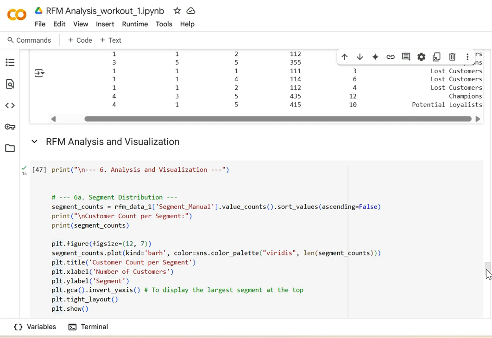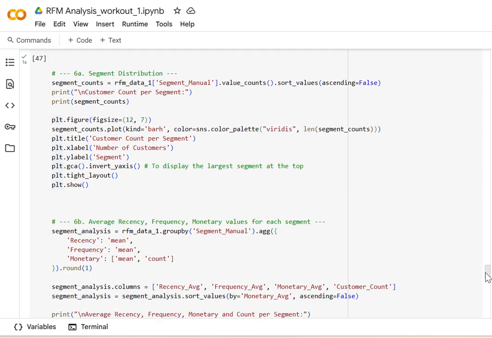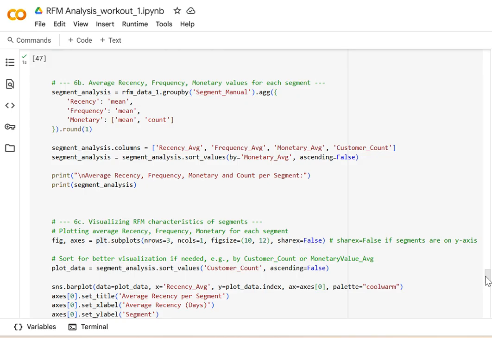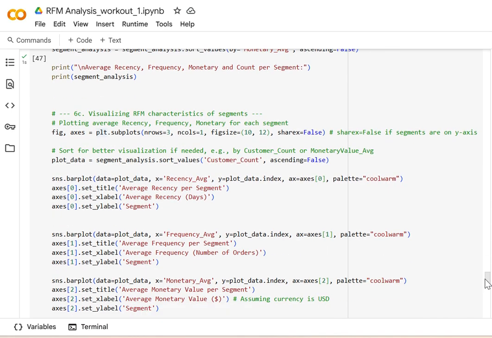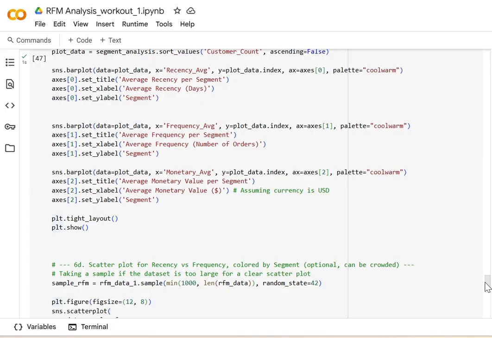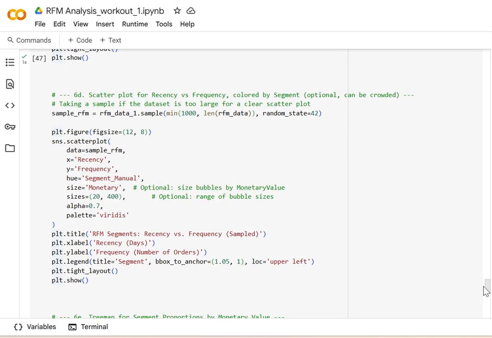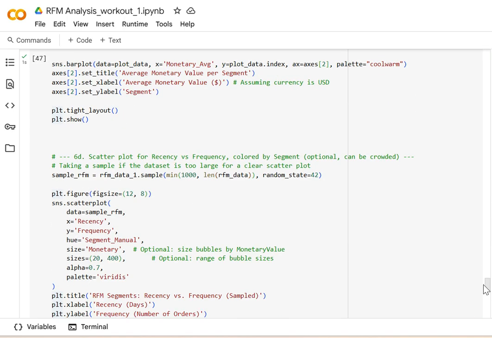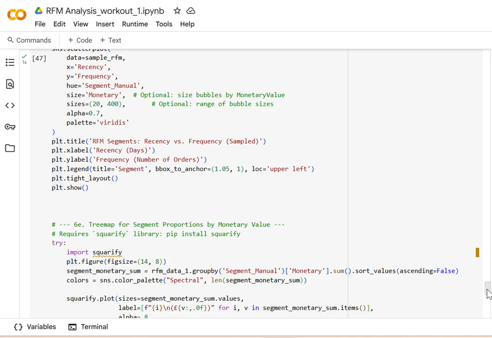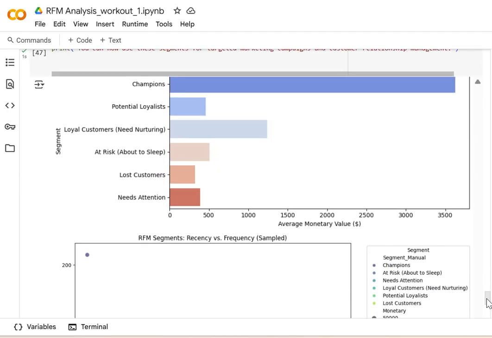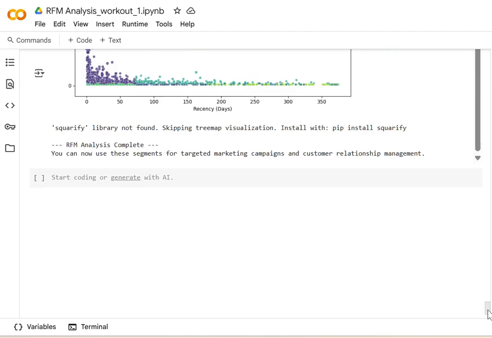So we have a segment distribution, then average recency, frequency, monetary values for each segment, characterizing RFM characteristics of segments, and other plots like scatter plot, recency versus frequency, to see if there is any correlation for different segments, and also a tree map for segment proportion. So we can build some other visualizations to suit our requirement. Some of these visualizations are built, and this is the output we are getting.